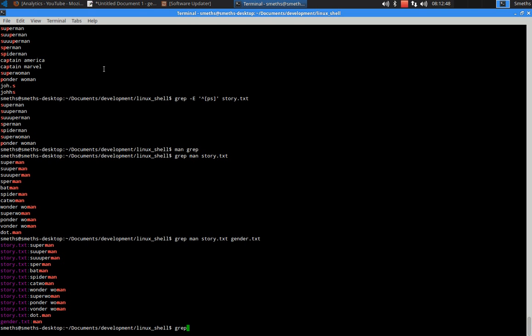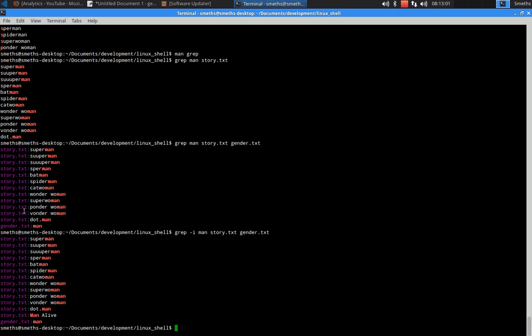Alright, so we'll talk a little bit about some standard options we can use. Two very common ones are -i, which means to ignore case, and if I go up and repeat the same command with -i in place, you can see it finds this additional man with a capital M. It could be capital M, capital A, it doesn't really matter, mixed case is fine, however you do it, it's going to find it either way.